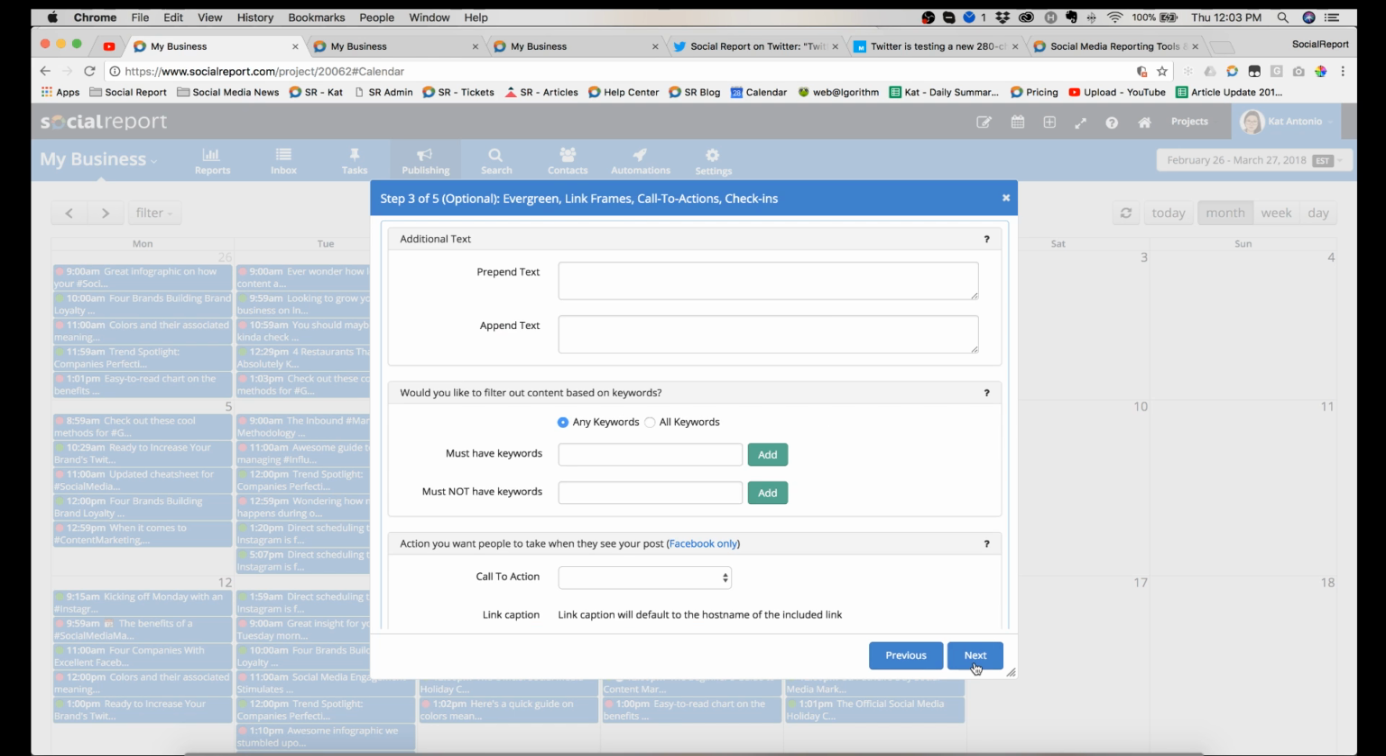Okay, when you go to next, here you can customize your post a little bit more by adding some text before or after the post. So for example, you can add in "fitness alert" in the beginning, or you can add some hashtags at the end.